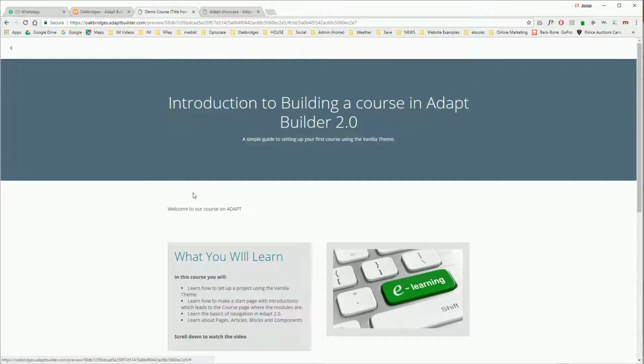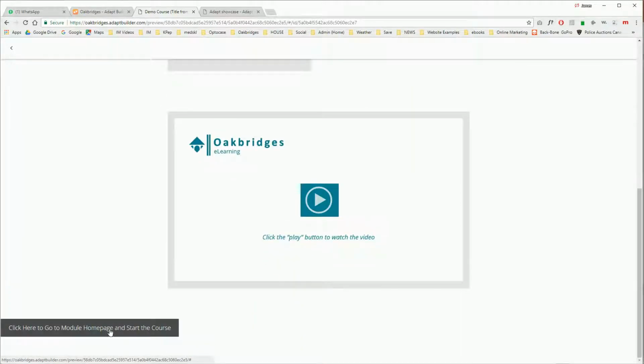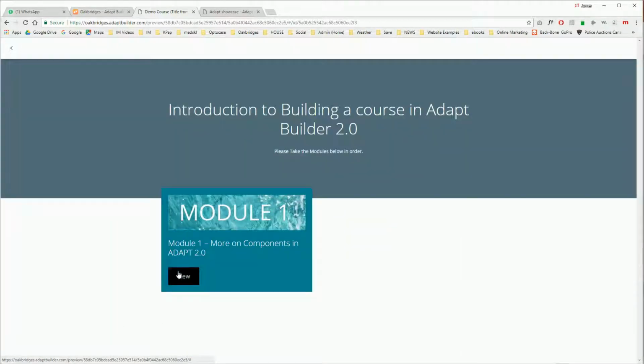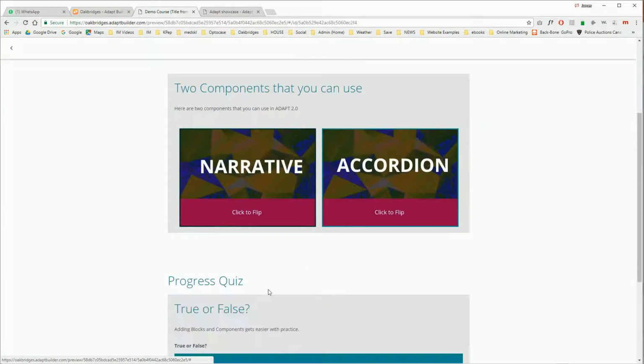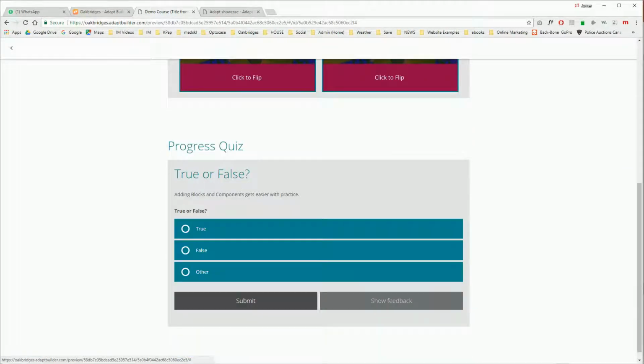It loads it up. So here's our home page. Goes through the video. We click to go through to the module page. We view the module page. There's two components, and here's the progress quiz. True or false? Adding blocks and components gets easier with practice. You can choose your answer. You click submit. And I was right.